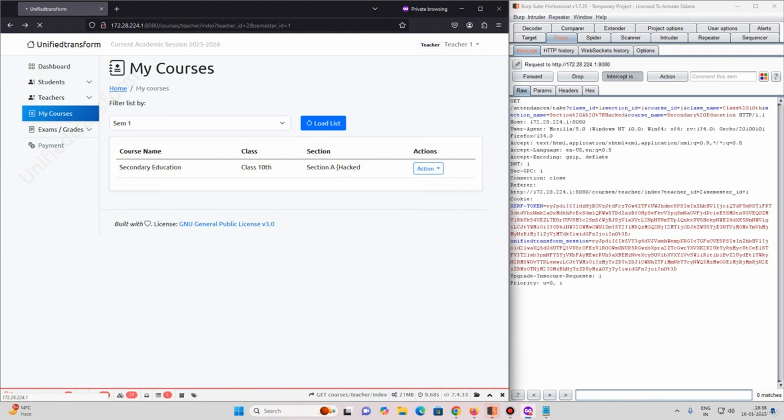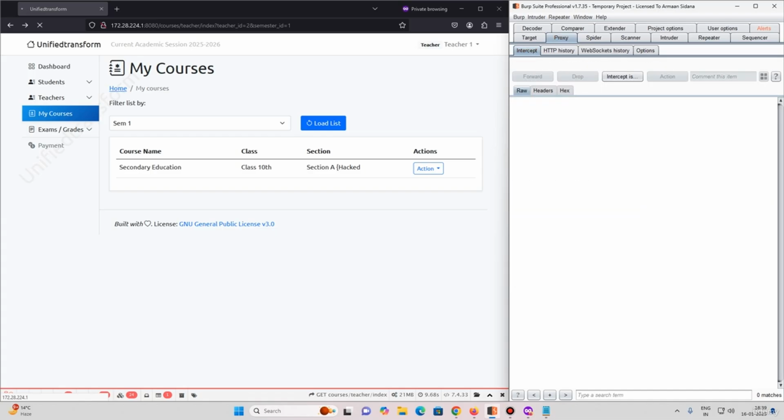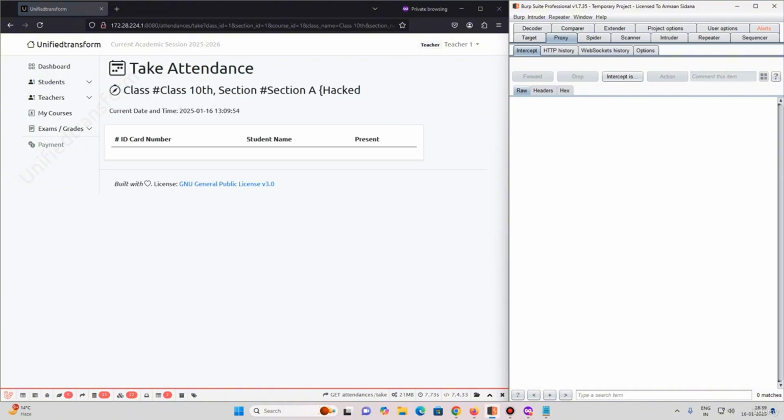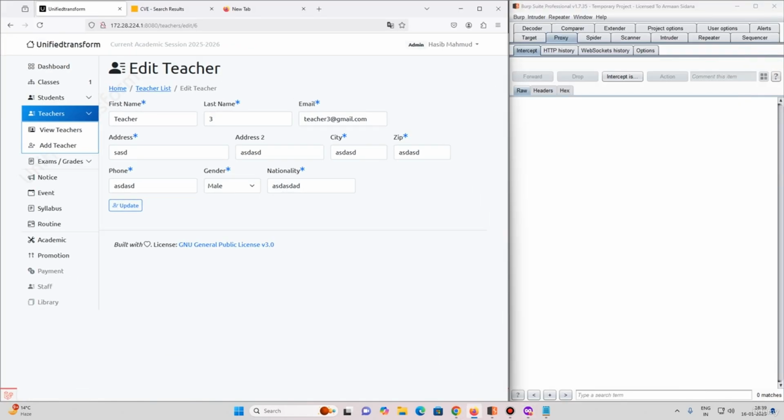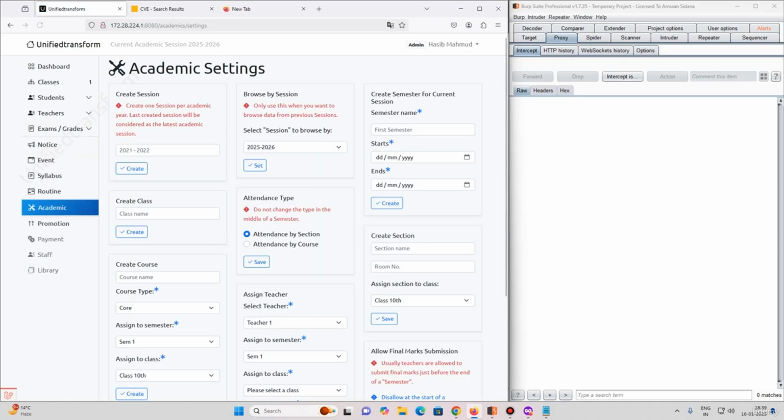So if I go and take attendance, the class ID is 1, section ID is 1, but if I change this section ID to 2, course ID to 1, and everything else remains the same, I might be redirected to class 2, if I get it right. Now, for seeing this properly, I need to assign section 2 to teacher 2.